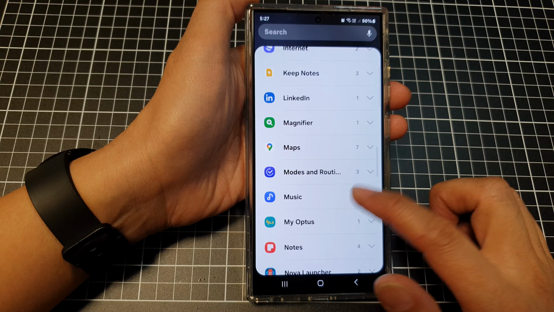How to add Google Maps directions widget to your home screen on the Samsung Galaxy S24 series. First, tap on the home button to return back to the home screen. Then on the home screen, touch and hold. After that, we go down and then tap on Widgets. Now scroll down. Then tap on Maps.